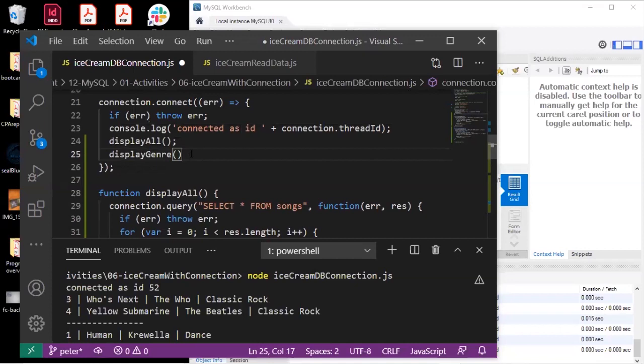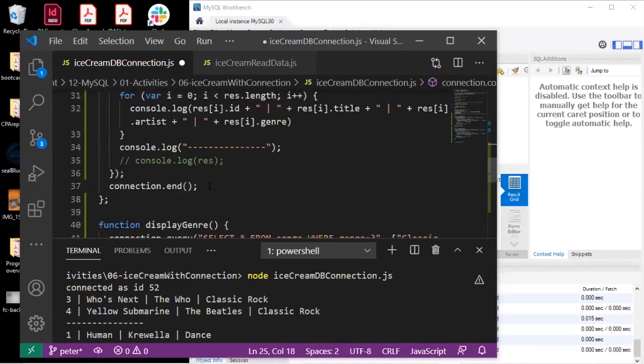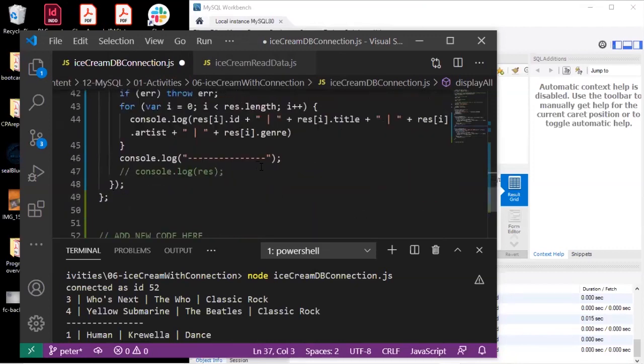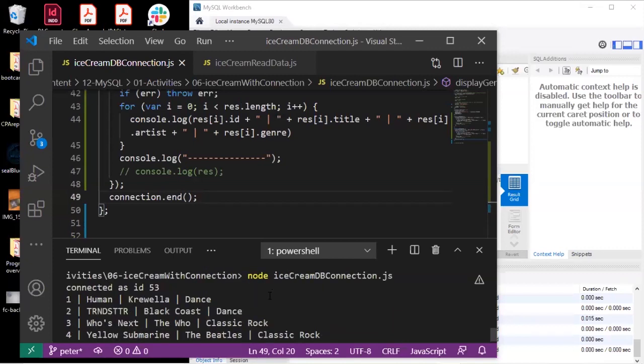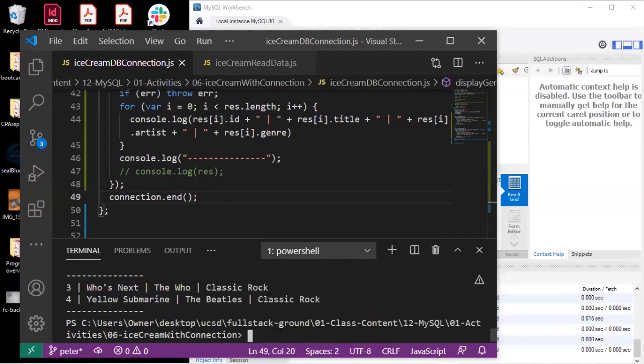But now we need to remove connection end. And we need to put it down here at the bottom of this function, right? Otherwise it'll end the connection after that first function. Let's give it a go, see what happens. And there we go. So I know the result is disappointing. We made it work exactly like it was working before we did all this stuff.